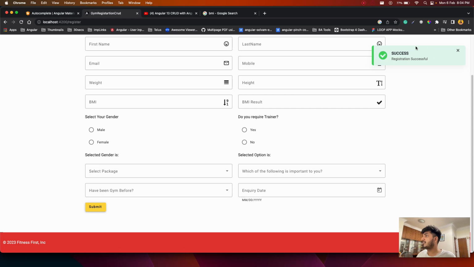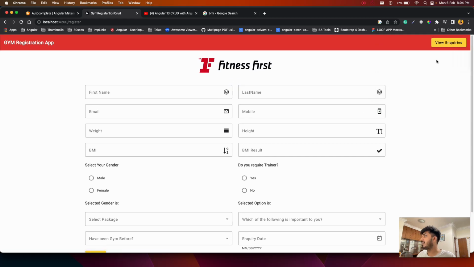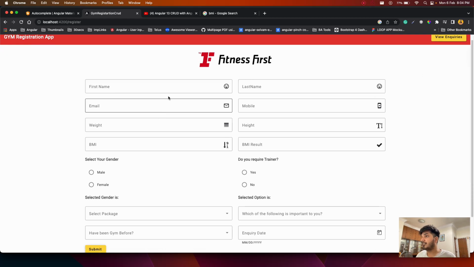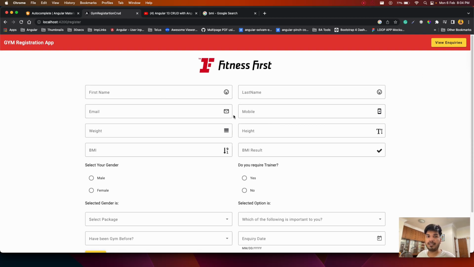Okay, so once you click on submit, we are getting this toast message as well, that registration is successful for 3 seconds. Again, we can configure that, and we will see in the video how we can create that toast message and configure them as well. Okay, so as you can see, this form has been submitted. How can we see the form?